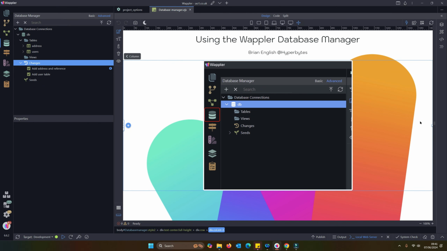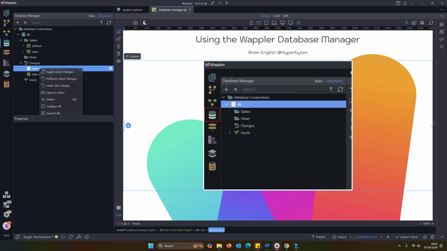So let's have a look at some of the features available within the Database Manager to be able to correct mistakes, whether there be a change of mind in what you wanted to do, or maybe something's gone horribly wrong and you need to fix it. What we've got to remember first, for starters, is when we have these changes, we have the ability to roll those changes back.